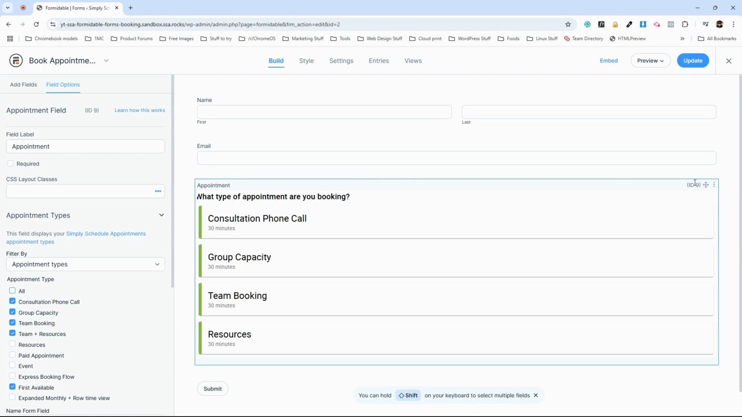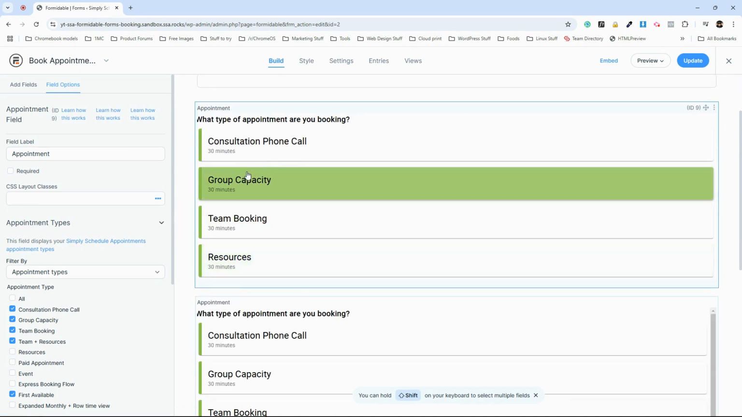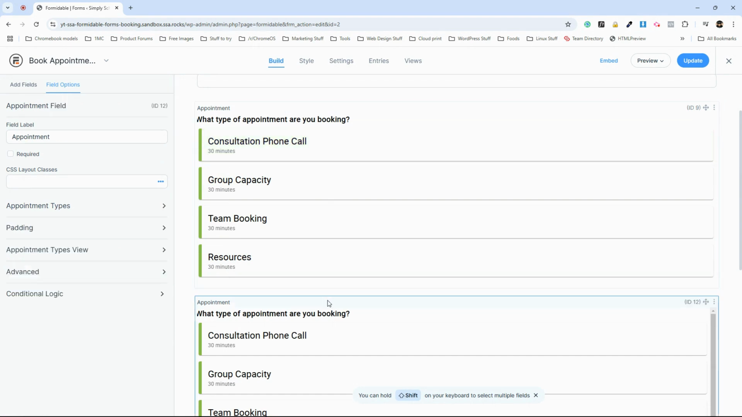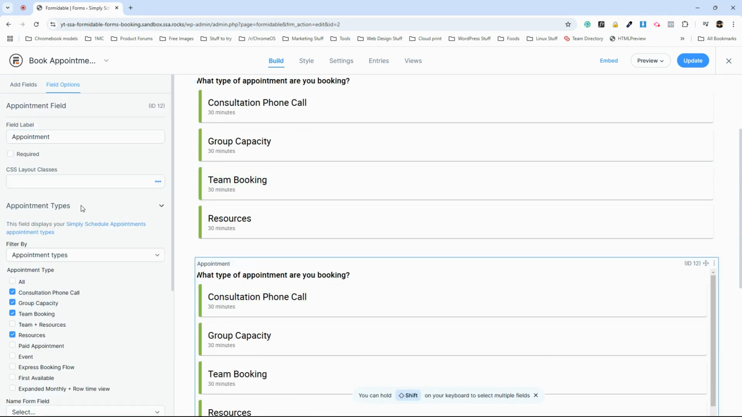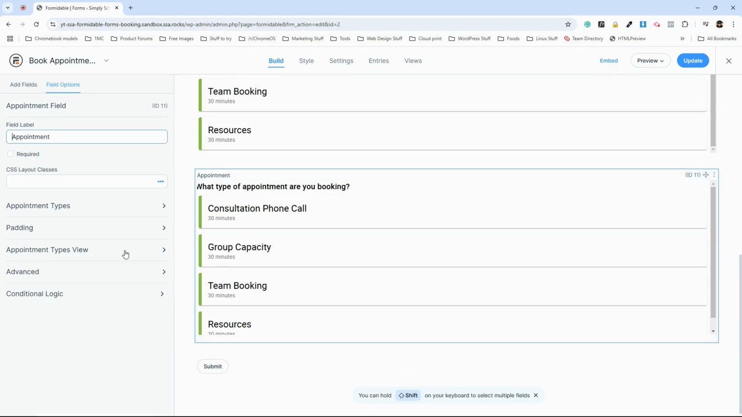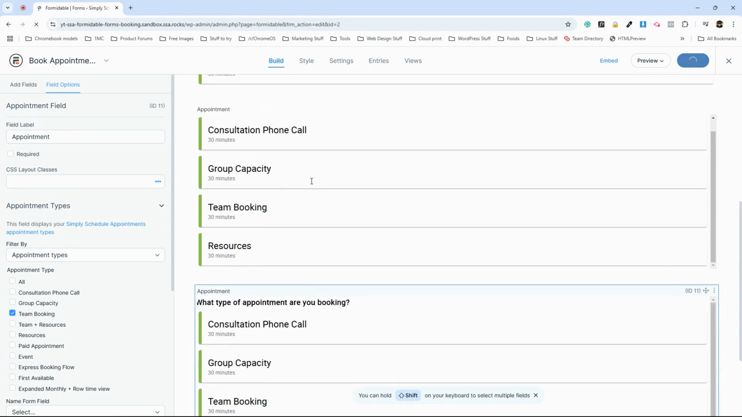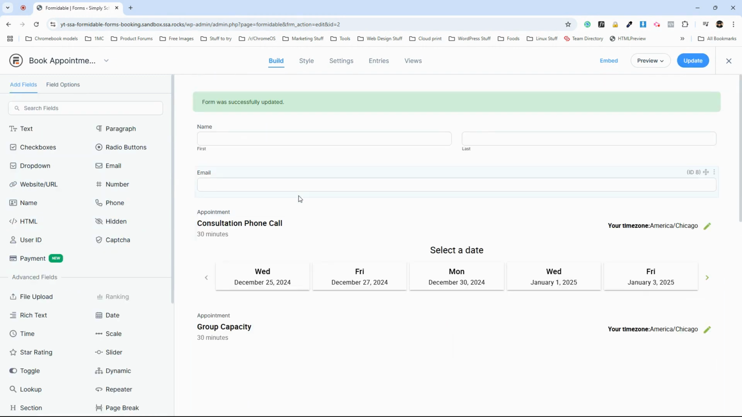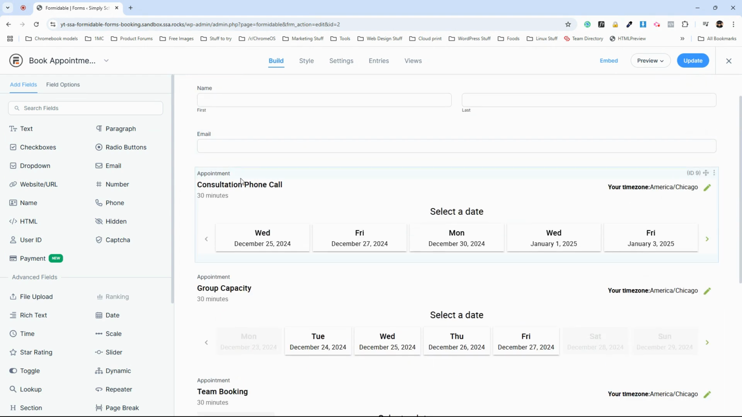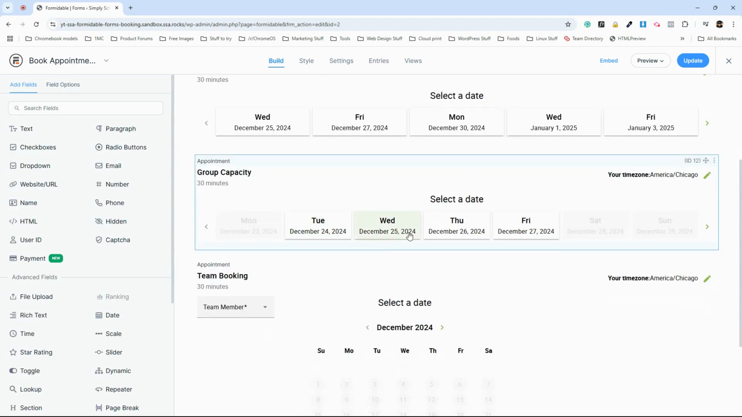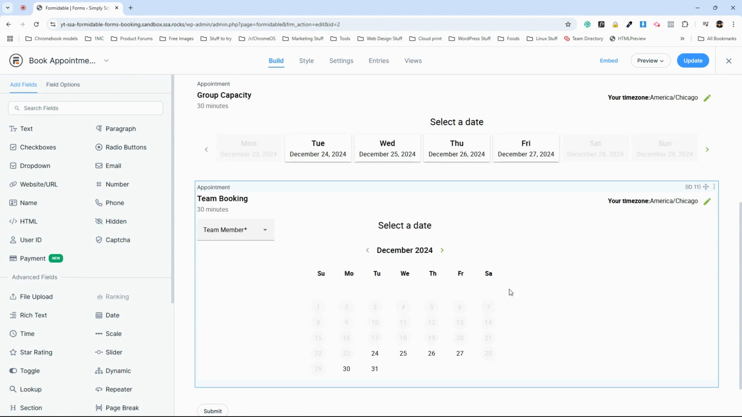I think the easiest way to do that, first of all, is to just duplicate this one. I'm just going to duplicate it twice. And for this one, I'm only going to show consultation, phone call. And for this one, I'm only going to show group capacity. And then for this one, we'll just do team booking. Update that. Okay. So now we have this appointment, and this appointment. Okay. And there's different views for different booking types.